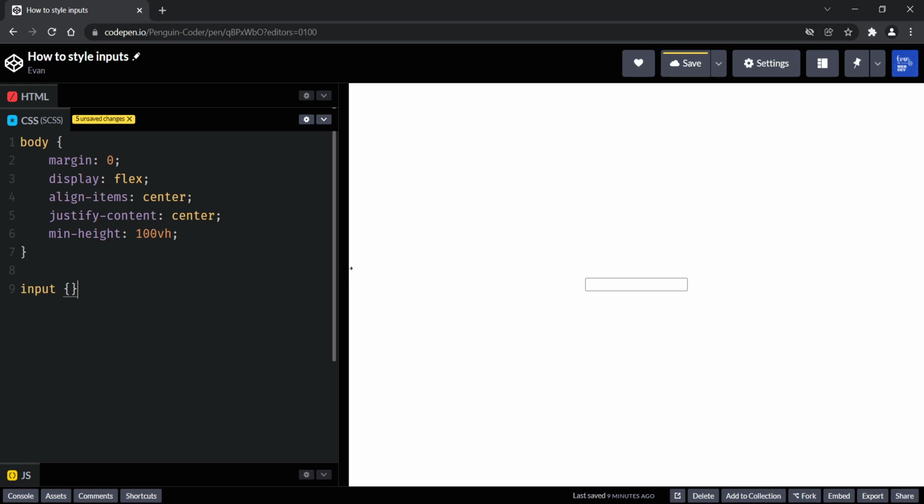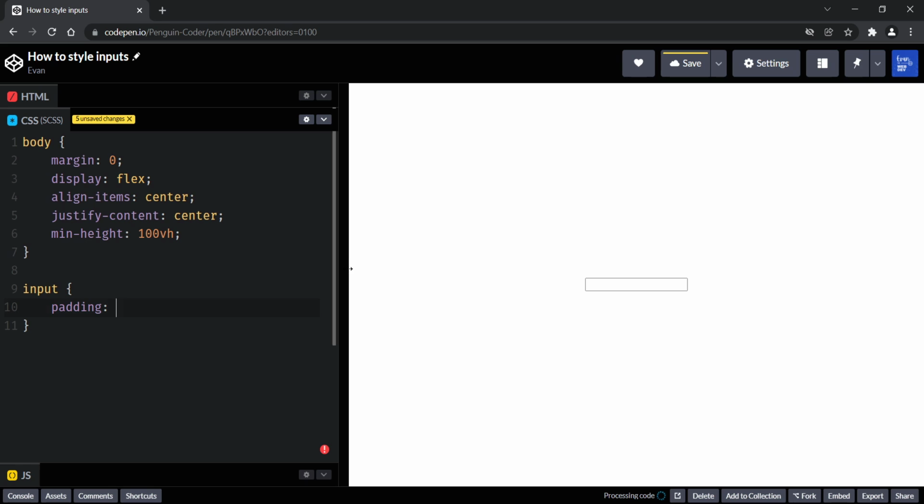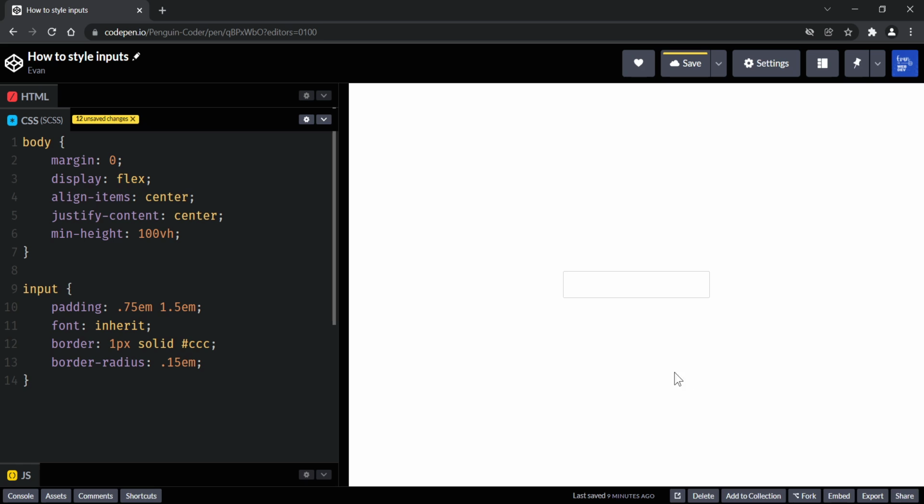I'll select our input. First of all, we'll need some padding. So I'll put 0.75rem 1.5rem, and that should actually be em. So you get this kind of big padding. Next up, I'll put a font of inherit so that we'll get the same font as everywhere. And I'll put a border of 1px solid #ccc, which is a gray color. And also, I'll put a border-radius of 0.15em. So there we go.